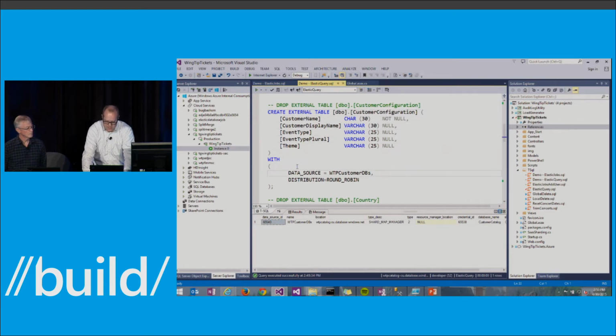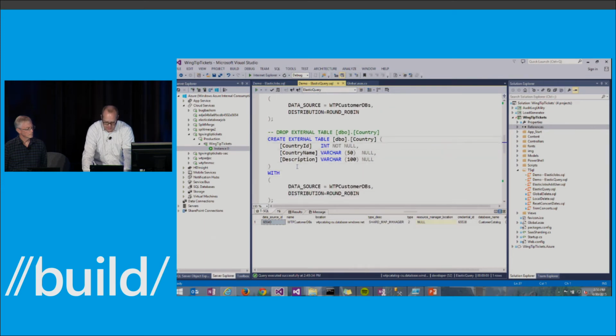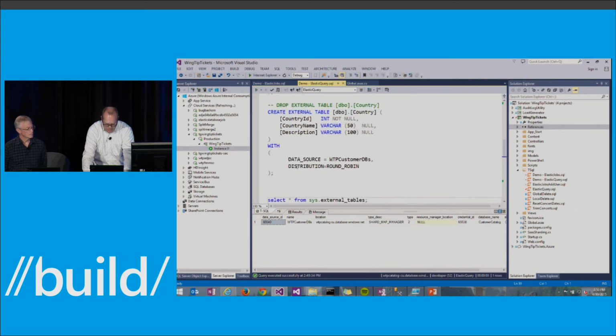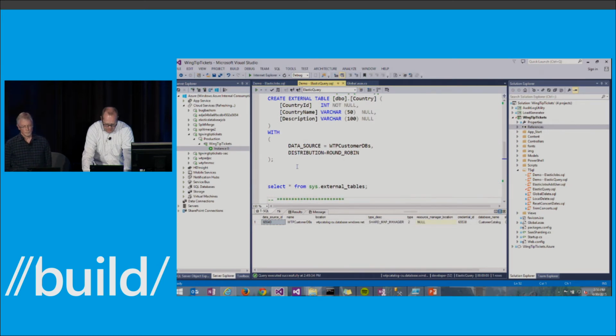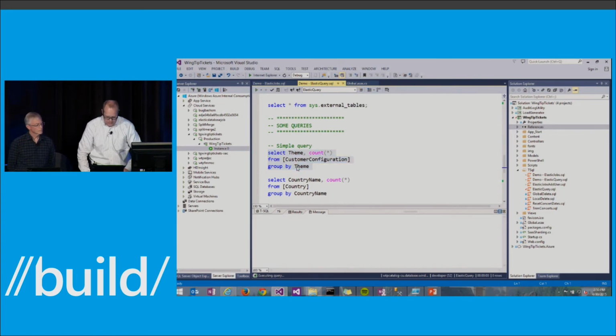And they know about these databases because they're referring to that external data source that we just created in the previous DDL statement. And what I've done in this example here is I've created one table, customer configuration. That's one of the tables in the application that lives in the data tier. And here's the second one, country. And I'll not run this. Let me run a few simple queries on top of that. Here's one example going against the external table customer configuration. And let's run this. It takes a second or so.